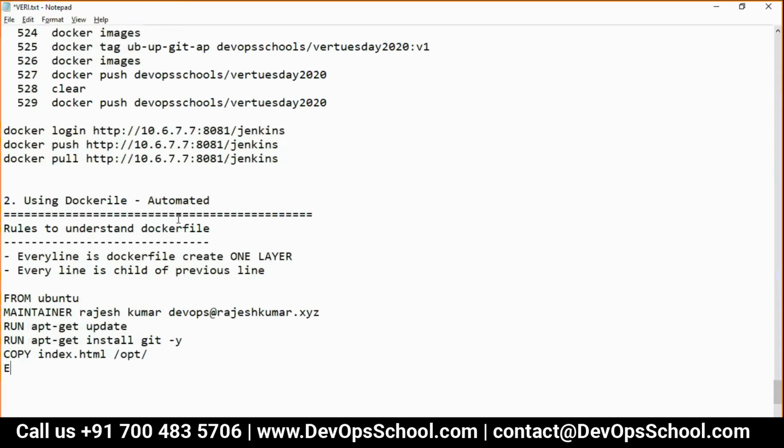You want to add some environment variable, ENV. What environment variable? APP_HOME, something like that. Where should the path be? /opt, or whatever the path it can be, xyz, mnp, whatever it is.